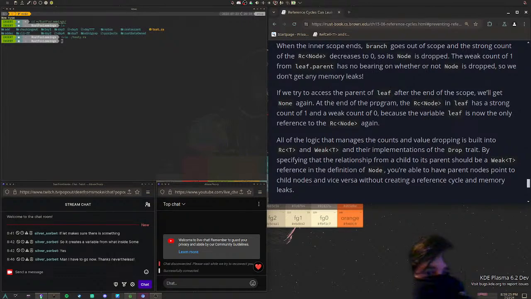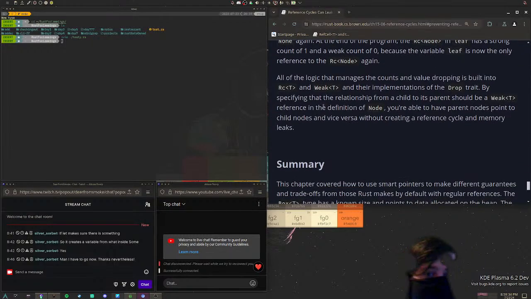And at the end of the program, the Rc node in leaf has a strong count of 1 and a weak count of 0, because the variable leaf is now the only reference to the Rc node again. All of the logic that manages the counts and values dropped is built into Rc<T> and Weak<T>, and their implementations of the Drop trait. By specifying that the relationship from a child to its parent should be a weak reference in the definition of Node, you're able to have parent nodes point to children nodes and vice versa without creating a reference cycle and memory leaks.